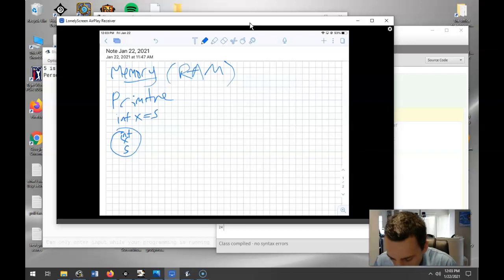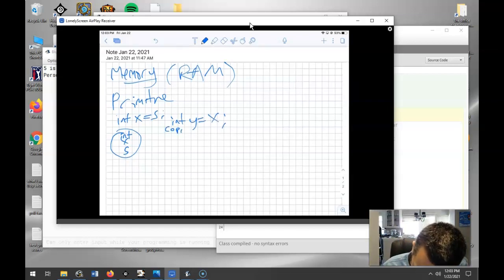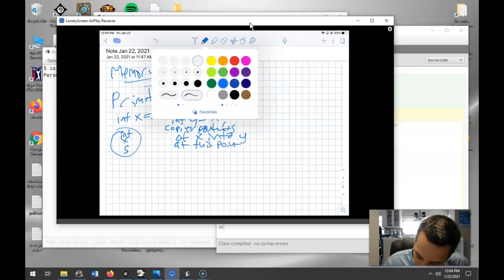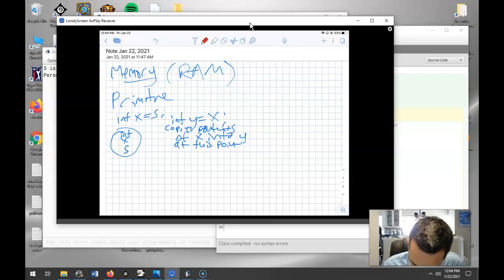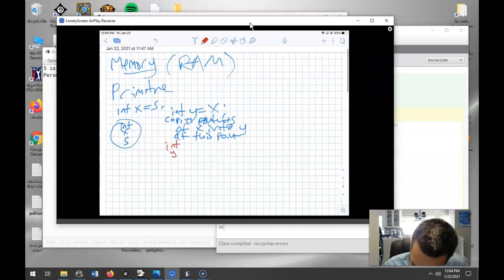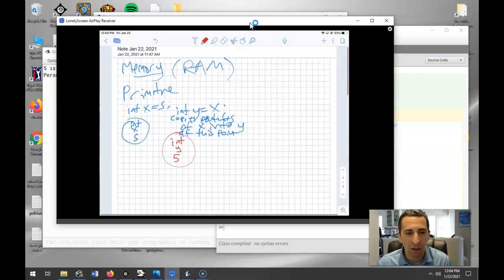Now, when you say int y equals x, what that does is it copies the contents of x into y at this point in time. So it says, okay, at this point in time, what is the value inside x? It has a value of 5. So in my memory, I'm setting up an integer y that has a value of 5. Okay, it doesn't point to x, it just has a value of 5.